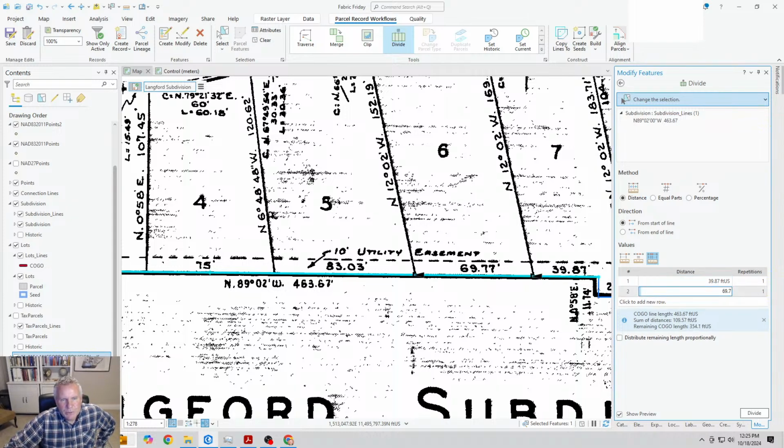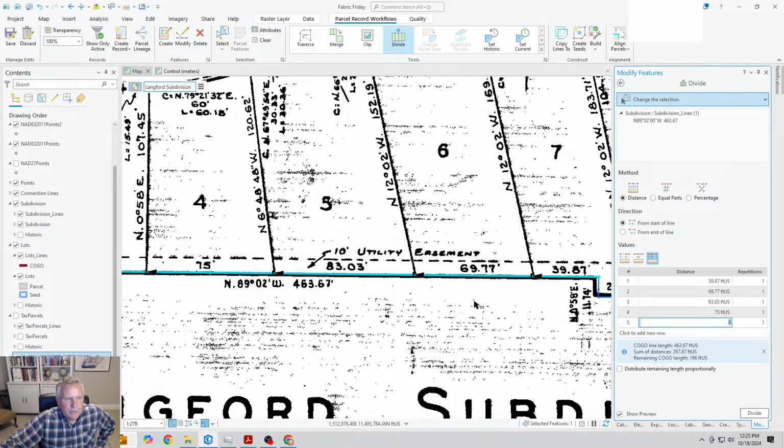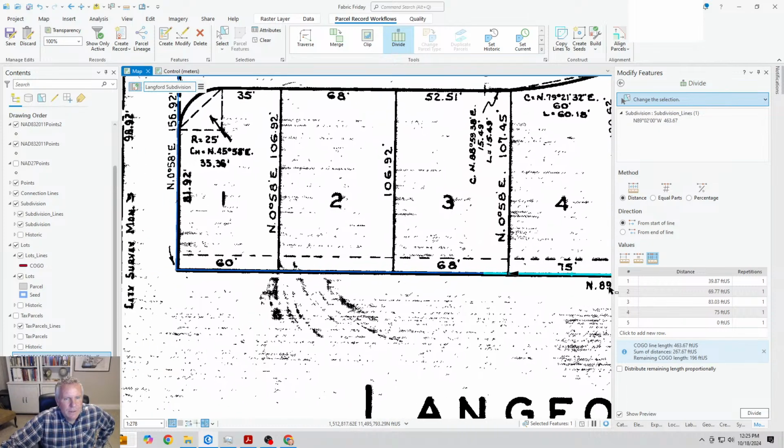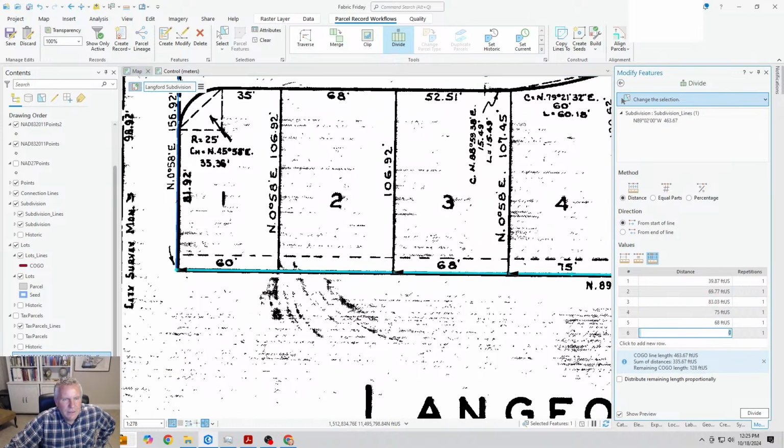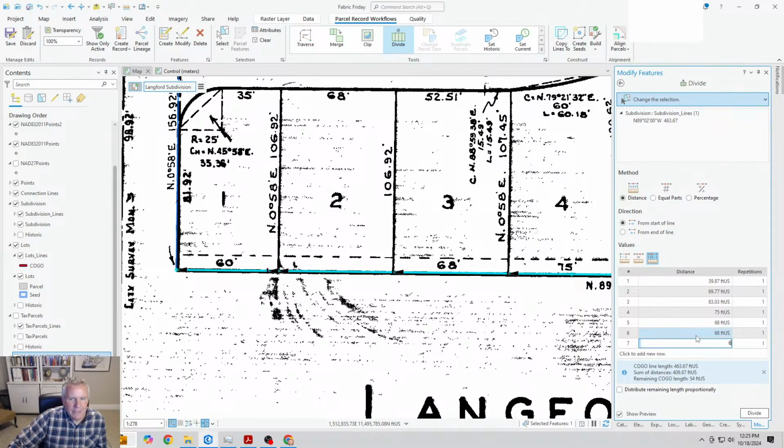39.87, 69.77, 83.03, 75, 68. I don't know what that one is. We'll go 68 because see, they don't label it down here, but they do label it up here. So I think it's implied that this line is 68. So we'll say 68 and 60. That's right. Because it gives me the 0 right there.